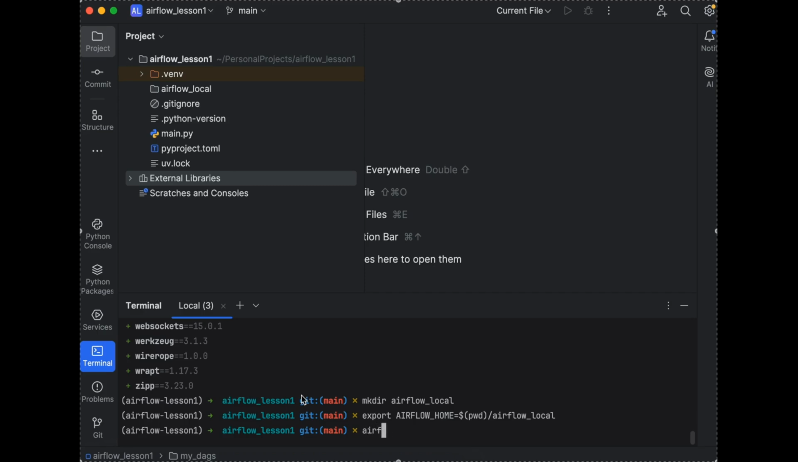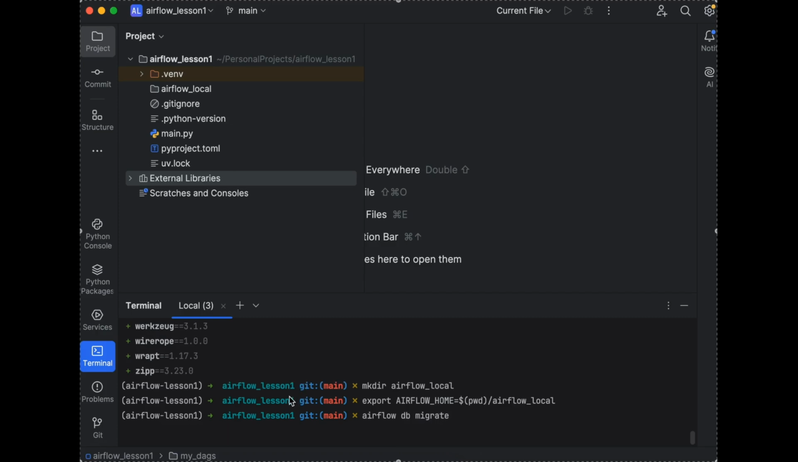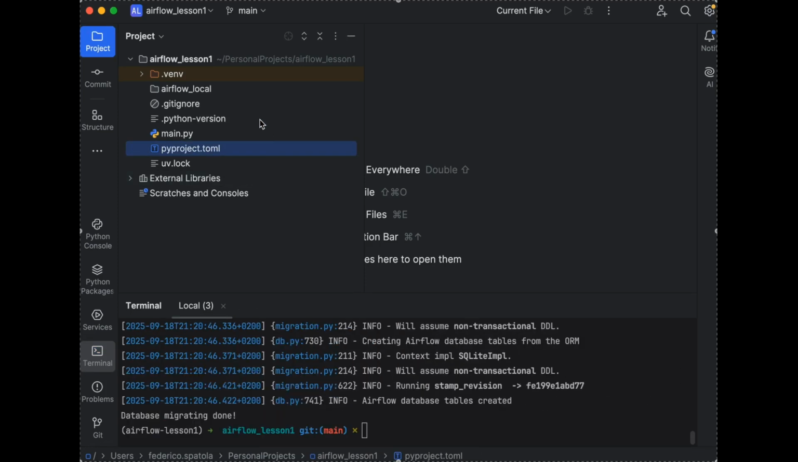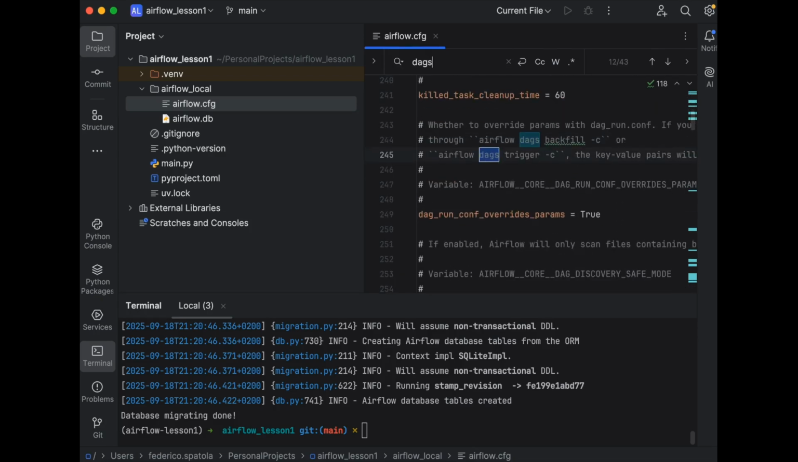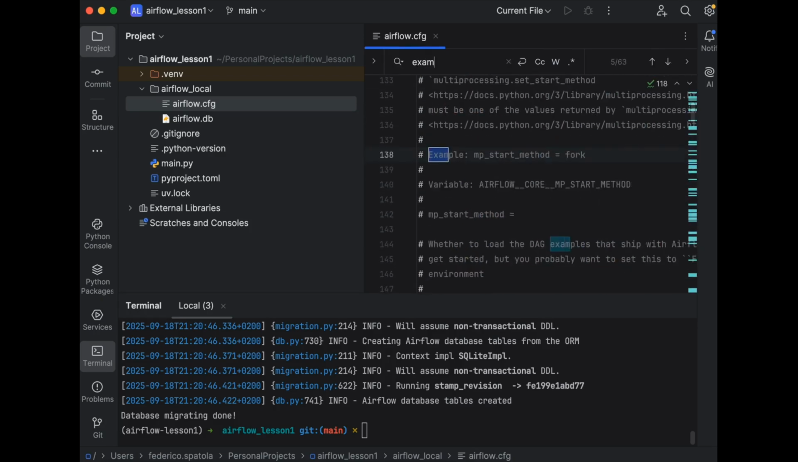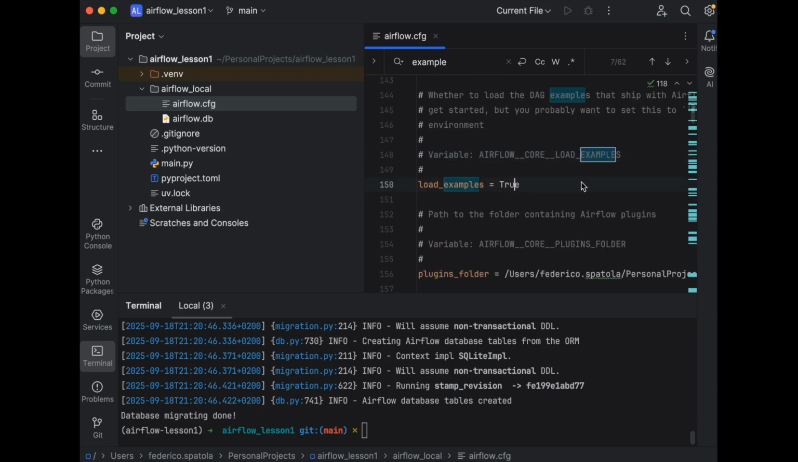Now I can type airflow db migrate. Indeed, as I said at the beginning, Airflow stores metadata in a database. Another thing that I usually do when I use Airflow is to set to false the variable load_examples, because by default Airflow loads some DAG examples, and I don't want to see them.